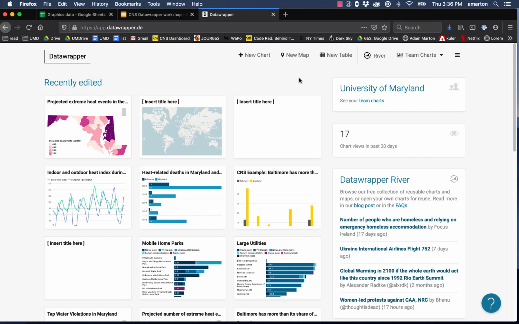There's also a free version that you can sign up for, but for any graphics that you make for Capital News Service, we're going to want you to use our account because we don't have the same limitations as you're going to have with a free account, right?